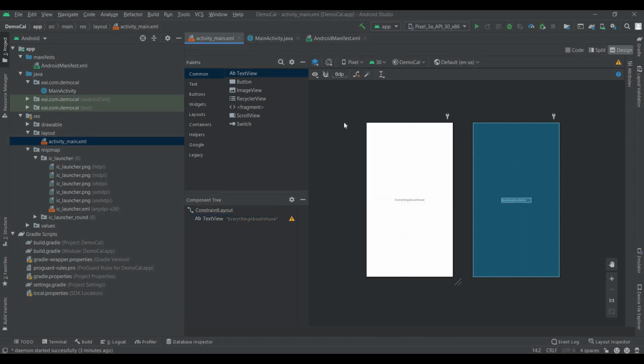So I did not do anything. We just created a layout. I just gave you a trip around the Android Studio and the different compartments. I just changed this from hello world to everything about Intune. What I'm going to do now is I am going to click over here, which is going to run this application. Run it where? Run it on the default emulator, which is Google Pixel.